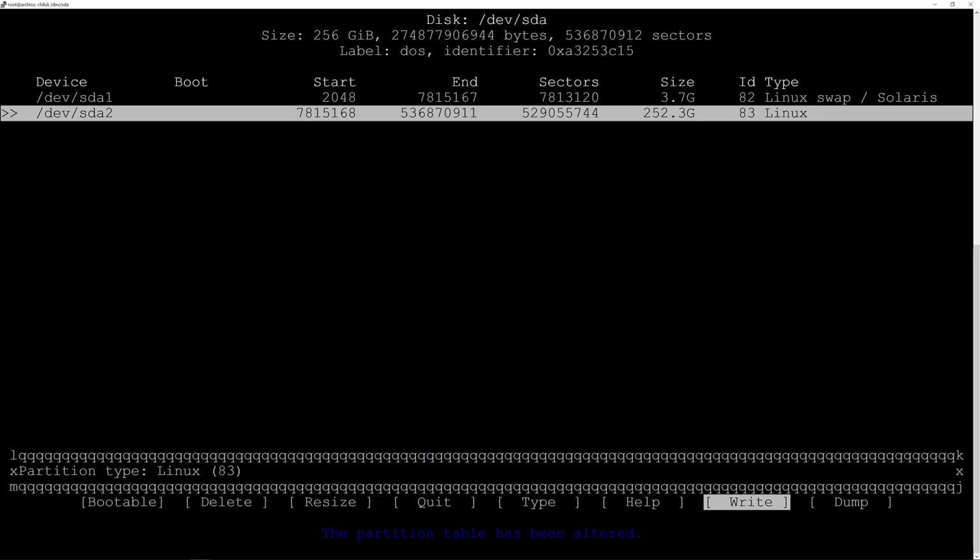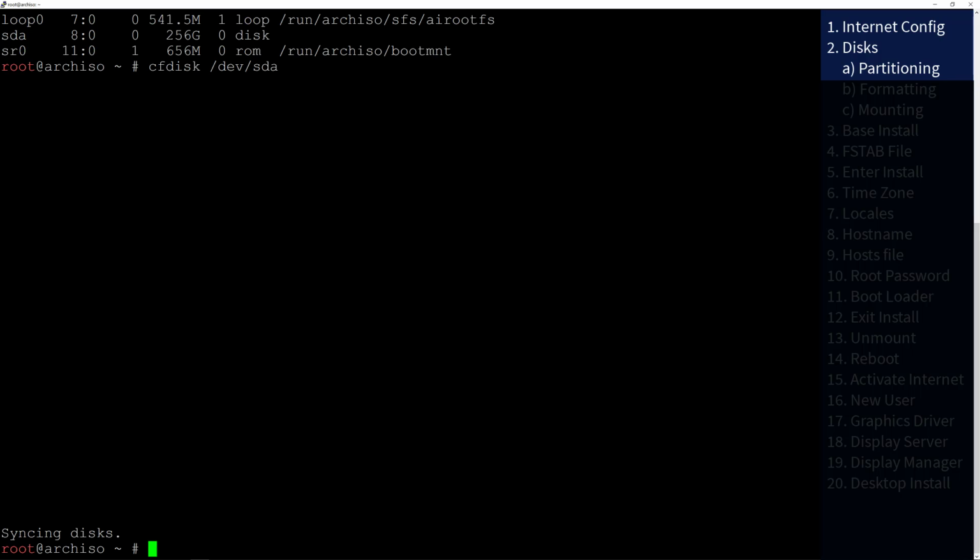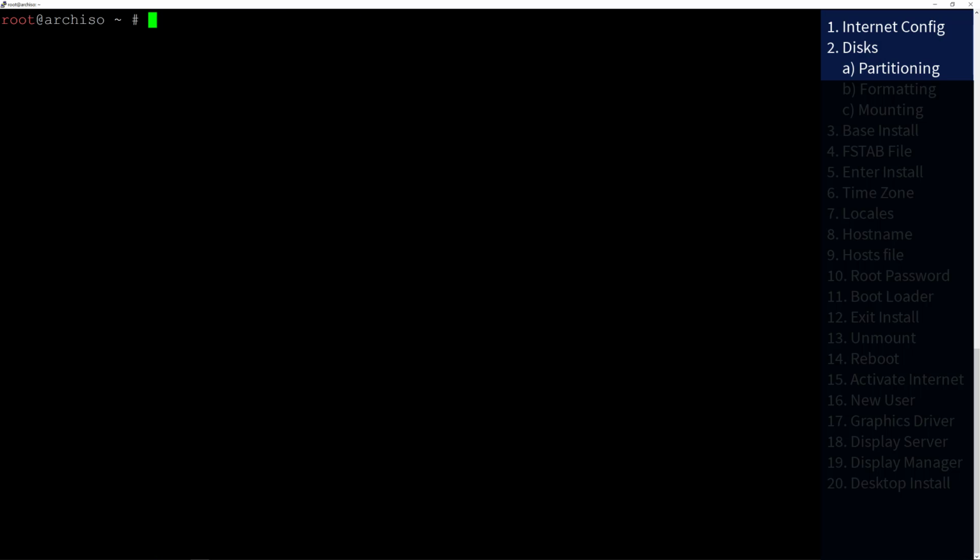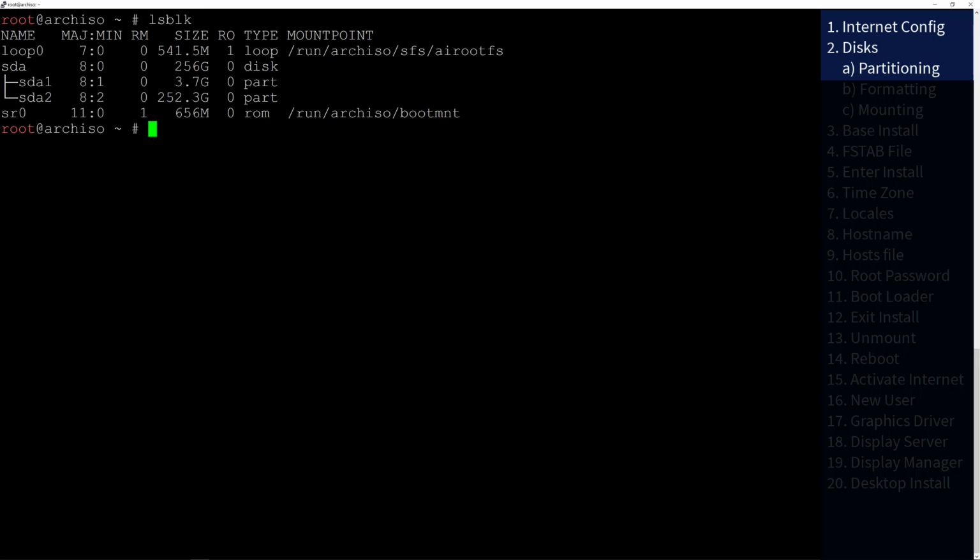So now we are done. We'll move to the left to Quit and hit enter. And I'll clean up the terminal again. I'll type lsblk to confirm that our partitions are there, and they are indeed. sda1, it's about 4 gigabytes, and sda2, it's around 252 gigabytes. Perfect. Now we partitioned the disk, now we need to format it.